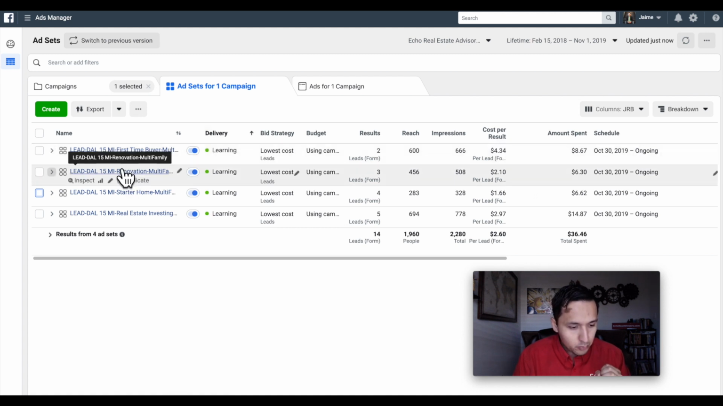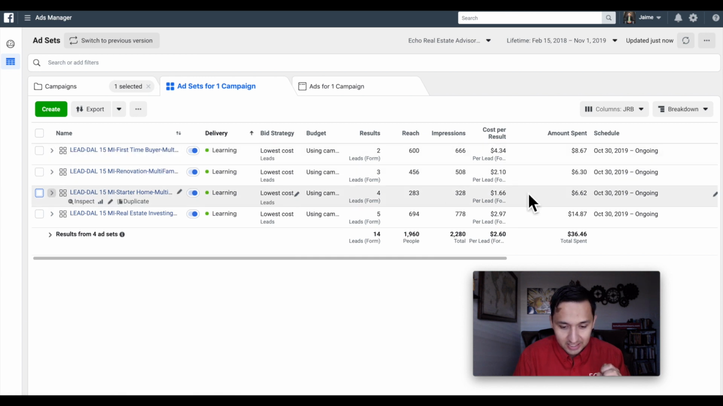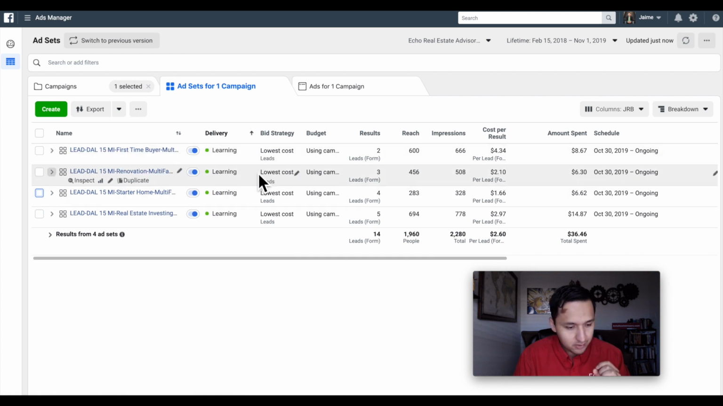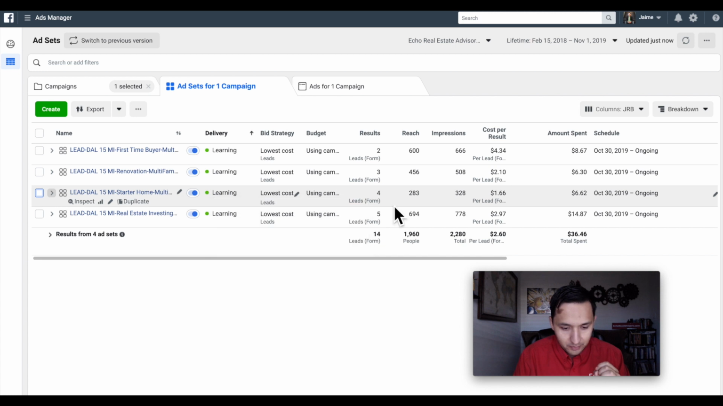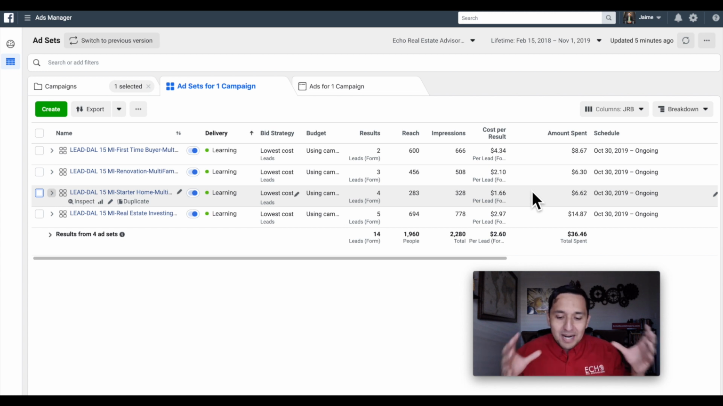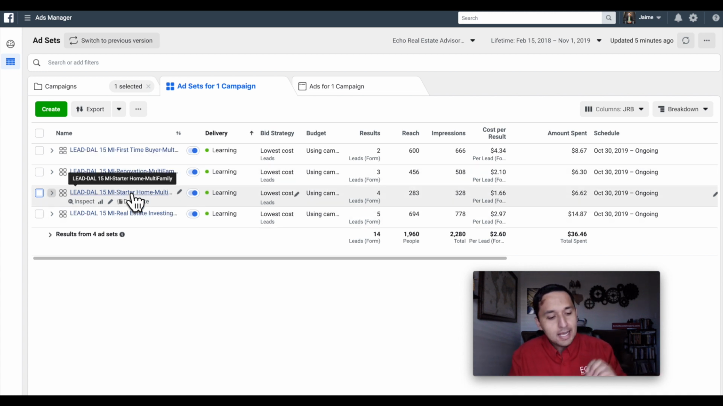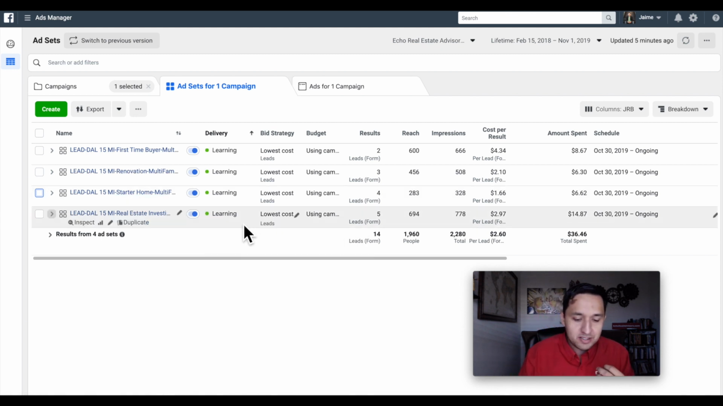And then the renovation interest got us leads for $2.10. Starter home, 4 leads, $1.66. This was the cheapest one. As they started coming in, this was actually the cheapest. It was below $1 up until the afternoon as I came back and checked on it. So these were before $1, but then more and more money started coming into this campaign, or this ad set, and it just increased the price.